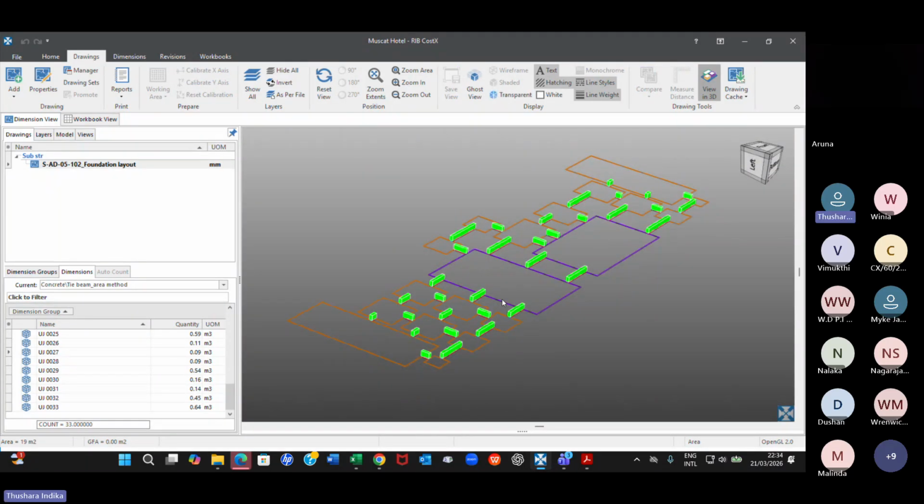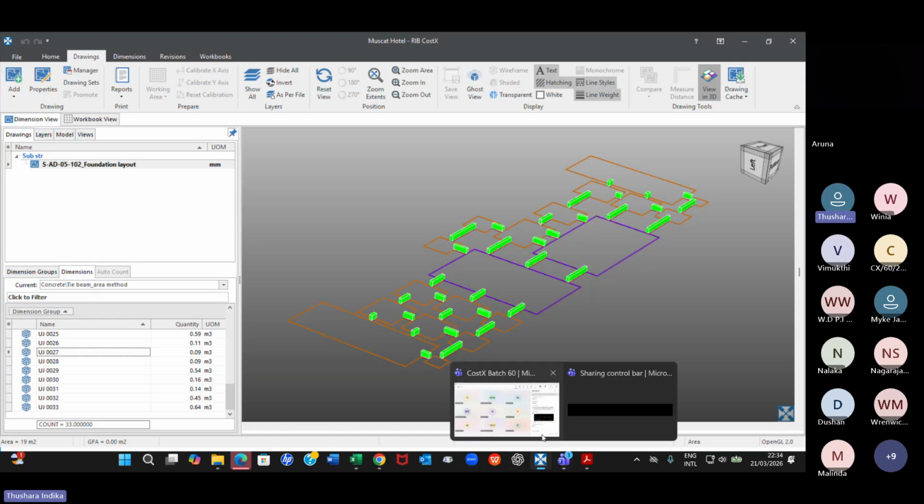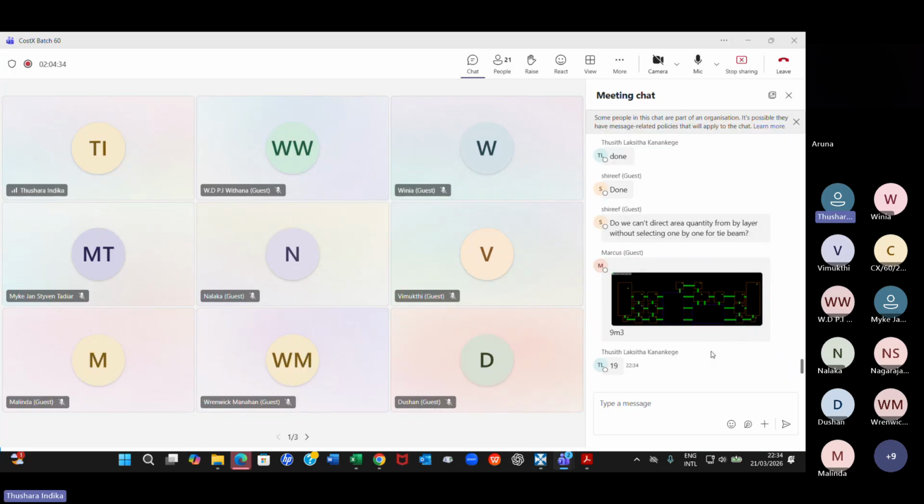Right, guys. Have you come to this? So we'll stop here. We have a small issue for the next week in 19. It has to be 9. Quantity is 9 cubic meters.